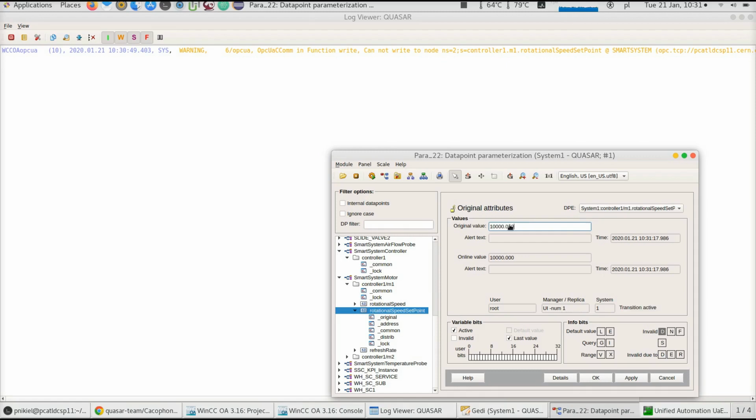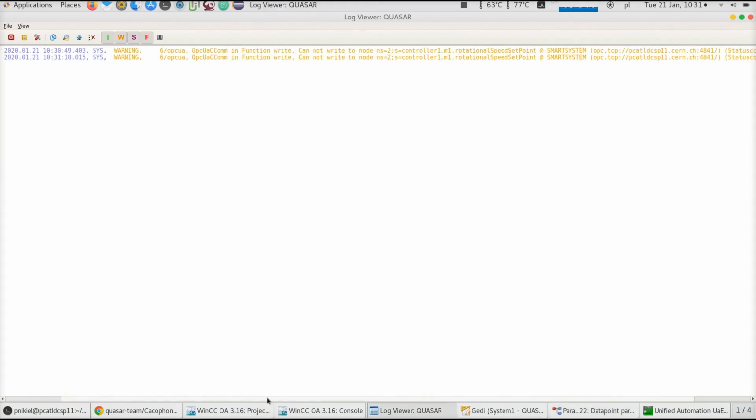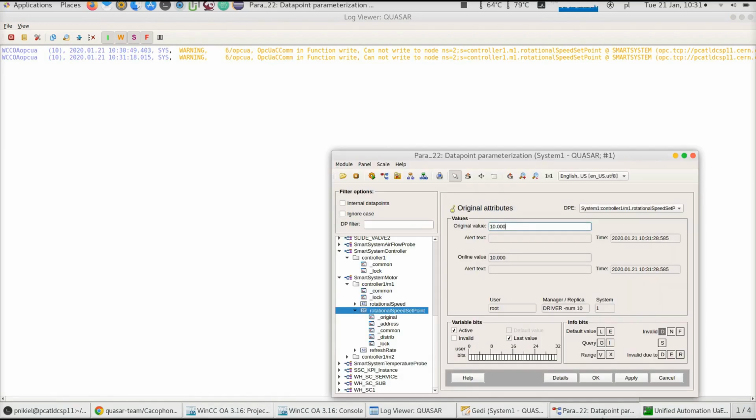So I'm writing 10,000, and of course I get the information in the log viewer that you cannot write to the node, and probably also that the status code is bad, out of range. But for some time, first of all, I don't see this error on the DPE, and second of all, even the value stays wrong. It thinks it's 10,000 and corrects itself only after some time, which is probably some sampling time or whatever.